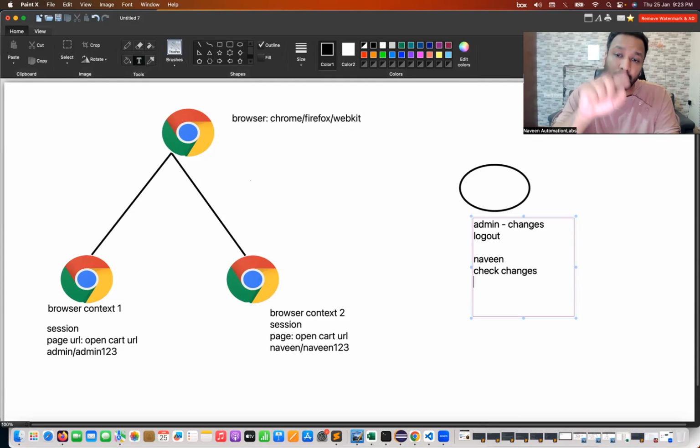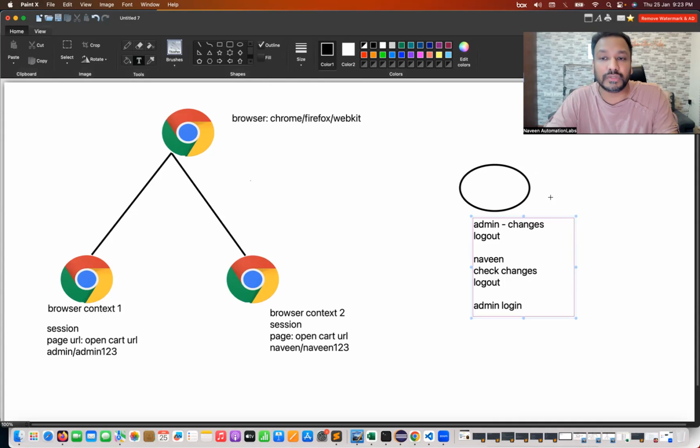And let's say again I want to log in with the admin. Then again I have to log out from here, and then admin will log in once again. Admin will make the changes, log out again, and then Naveen will log in. So log out, log in, we have to do if we are using a single browser here.